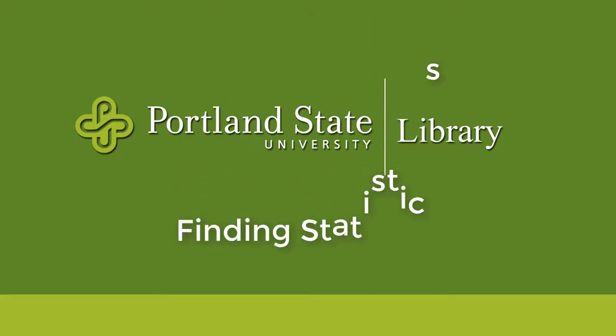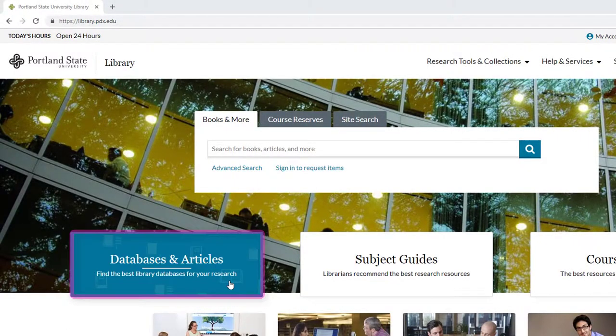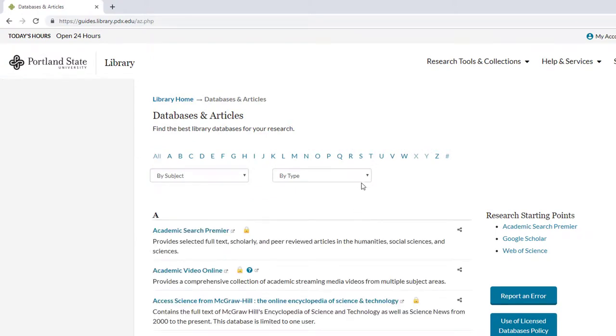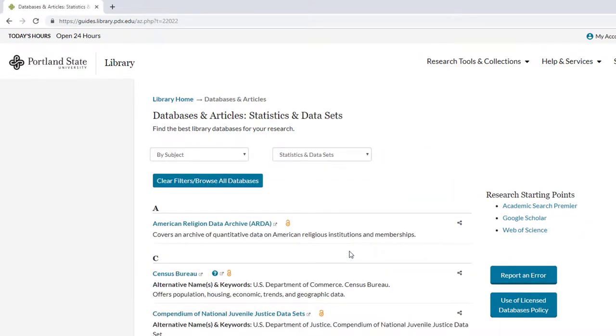Let's talk about finding statistics. The library subscribes to a number of statistical resources databases. To see a full list, select the Databases and Articles page on the library homepage, then select Statistics from the By Type drop-down menu.